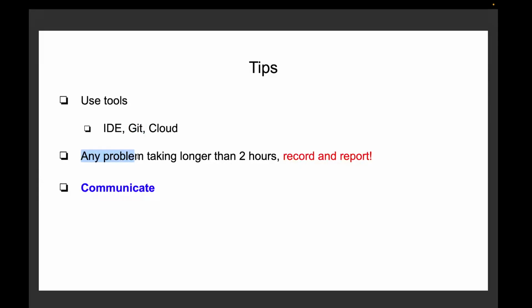And just in case, if you have any problem that takes a long time to troubleshoot, longer than 2 hours, then record it and let me know. If you tried different potential solutions, like solution 1, solution 2, solution 3, make a record and report it to me. You will still get points, and don't keep it to yourself.